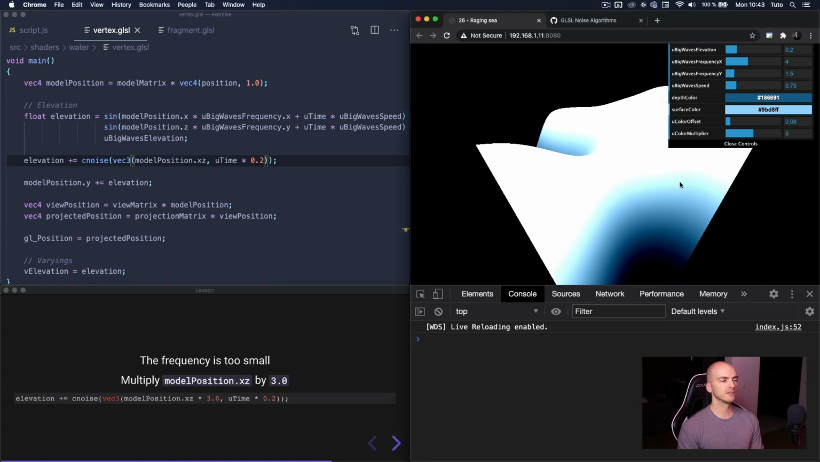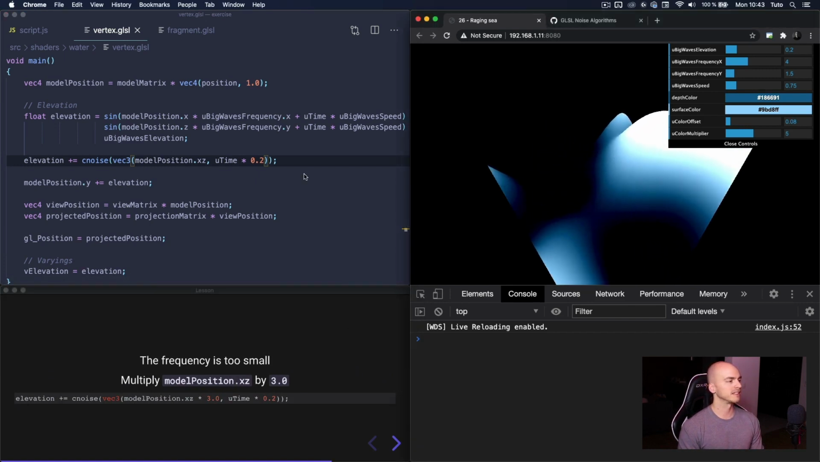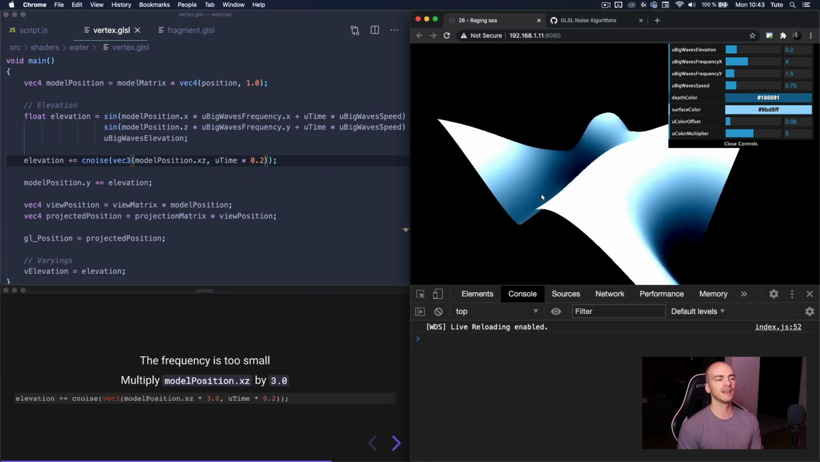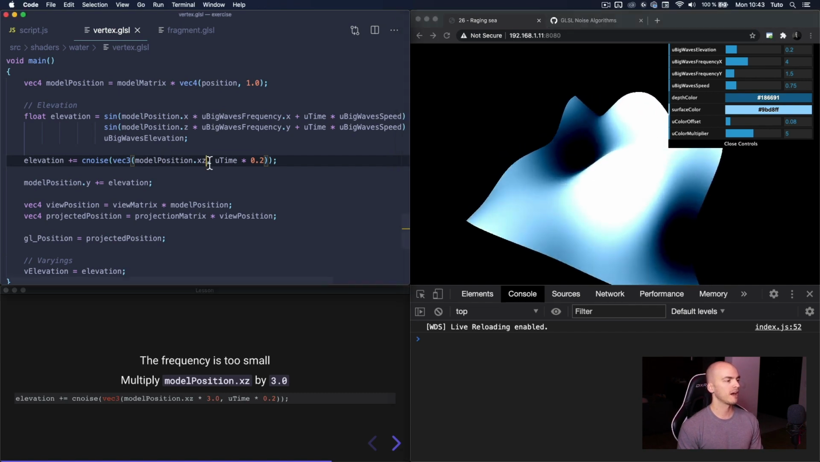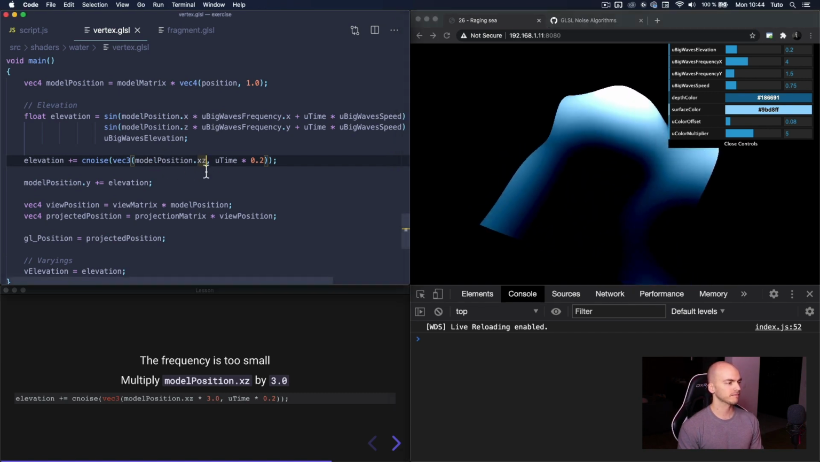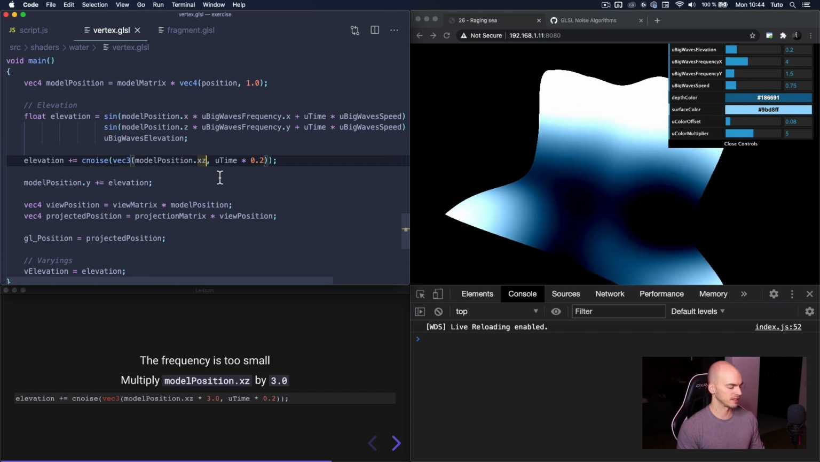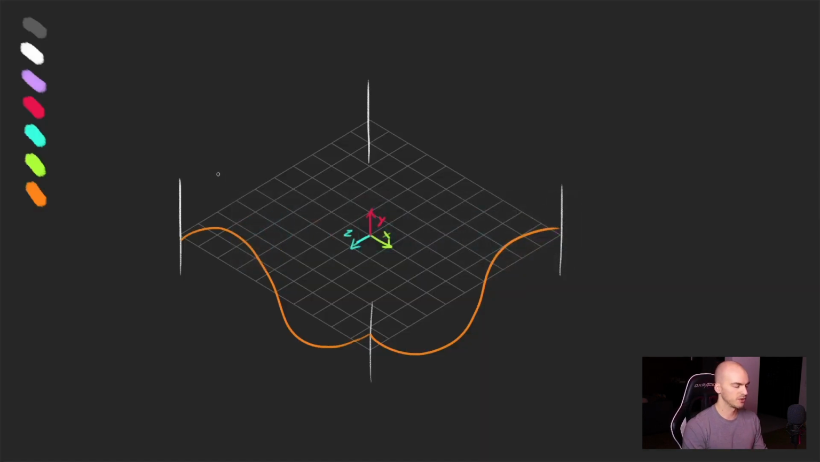Then the frequency is too small because right now my small waves are as big as my big wave. So we have to play with this part. This is controlling the frequency. Right now, I can show you the big wave. We wanted something like that. But we got something that was looking like that. So we cannot combine them. It will be a mess.